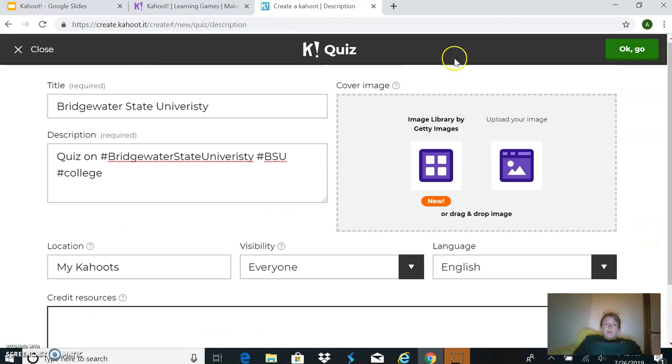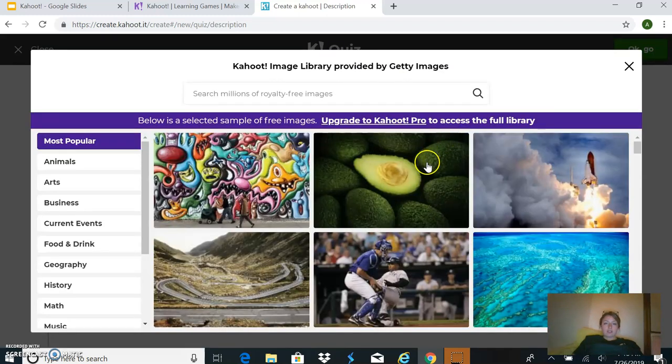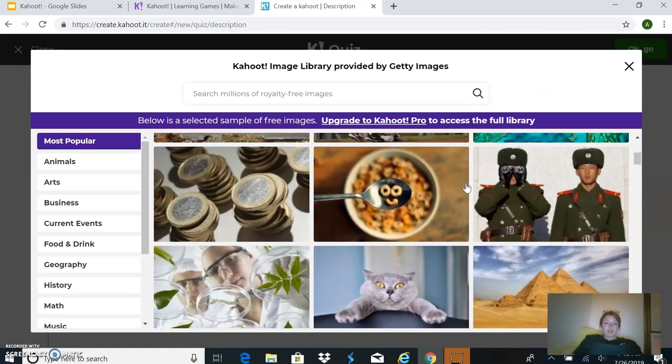Up here in the little gray box, basically this is your cover image. It's the cover to your quiz. It's an image that everyone's going to see. So your first option is an image library by Getty Images. So if you click that, there's many free images that you can pick from.